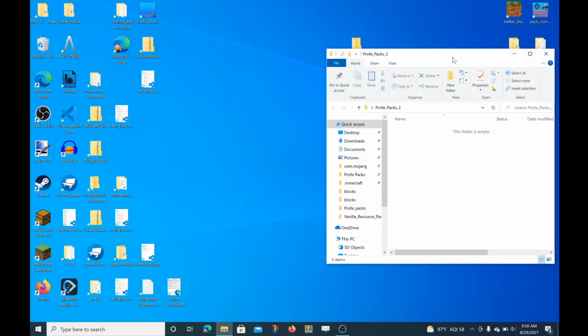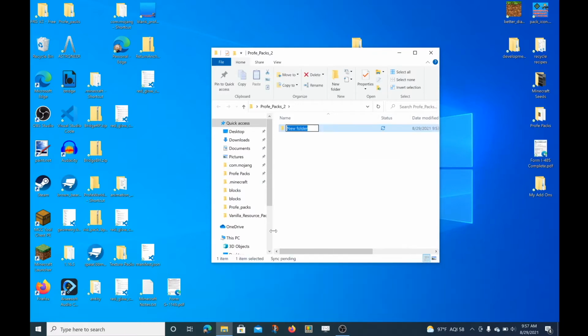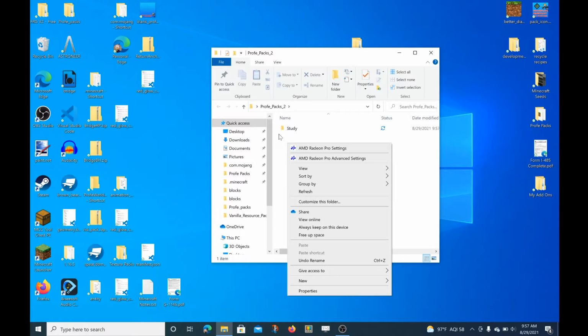And inside of that folder, I'm going to right-click. I'm going to do New, and I'm going to add a folder that is called Study. In the Study folder, we are going to download packs of other people and study what they've done. I'll show you guys how to do that in a different video. Remember, we're just setting up our folders.